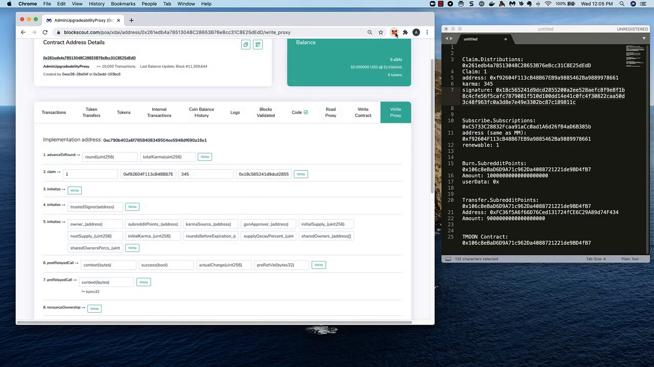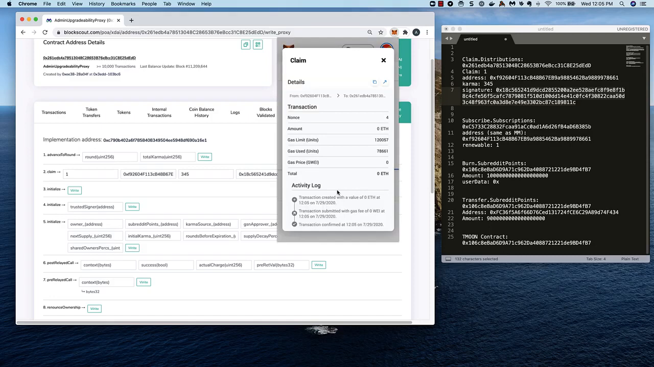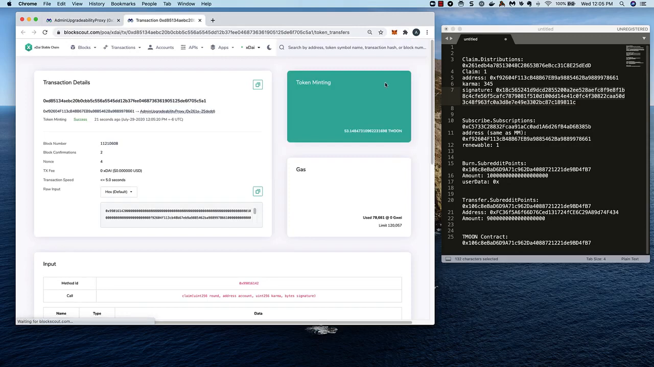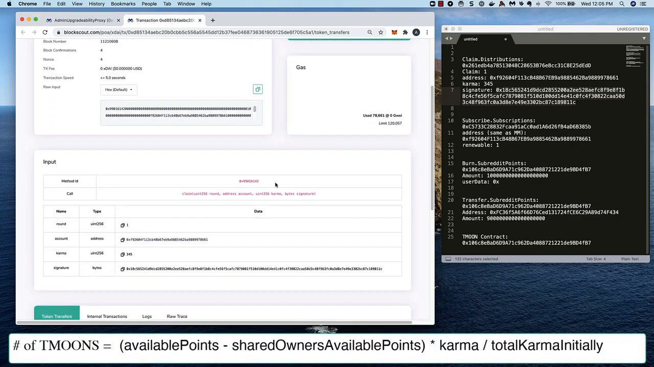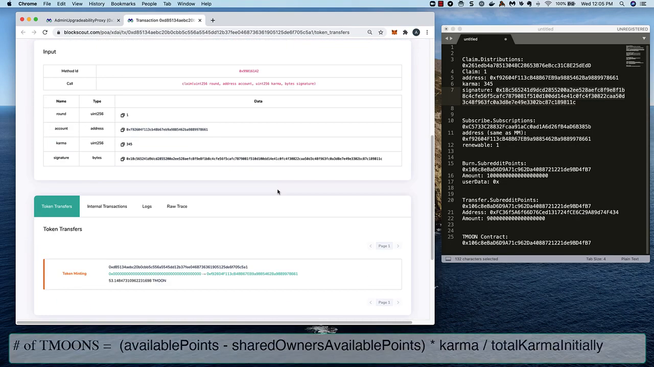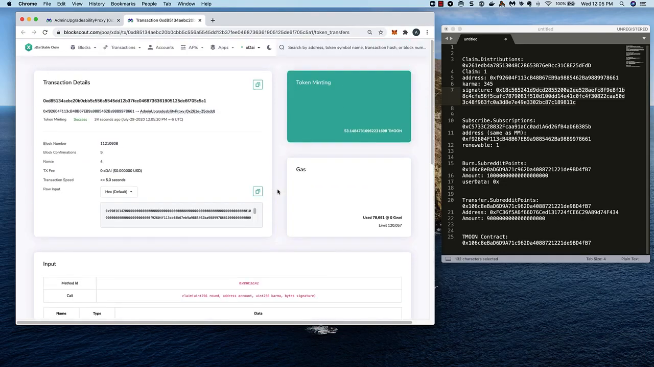We can go to the MetaMask Activity tab and click on the transaction and follow this link to the details page on BlockScout. So we have about 53 T-moons claimed based on the karma formula. If we scroll down, we can see the parameters we entered into the transaction and the result of the token minting.